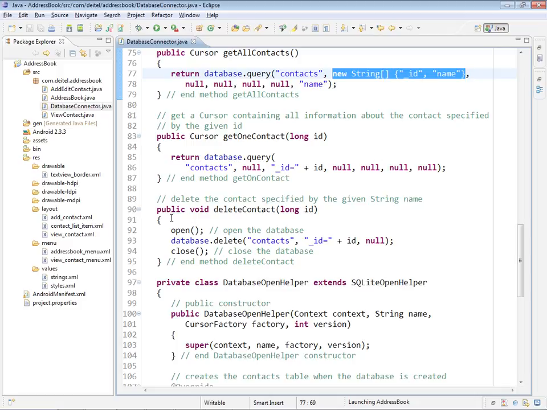And then finally, we have our delete contact method, which receives the ID of the record to delete. We open the database, delete the record, and close the database. And as you can see here, delete takes the table to delete from, a where clause specifying what to delete, and potentially some where arguments as well.